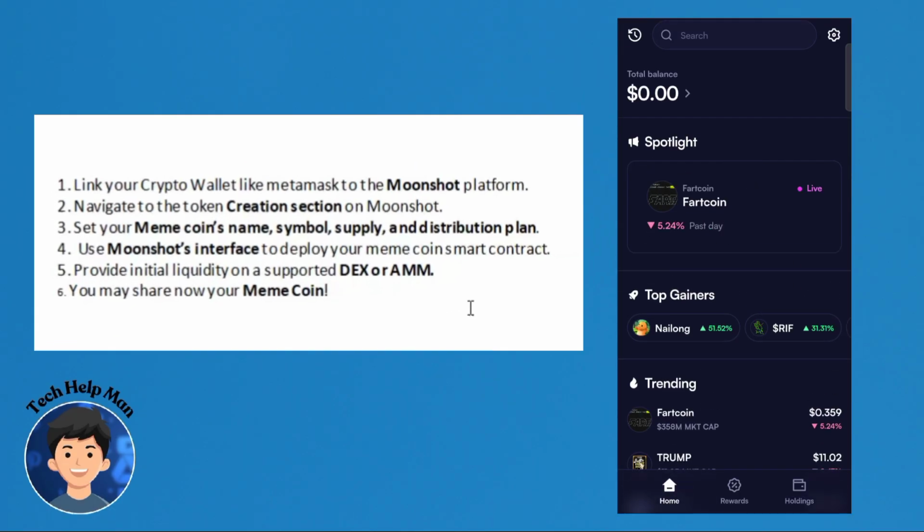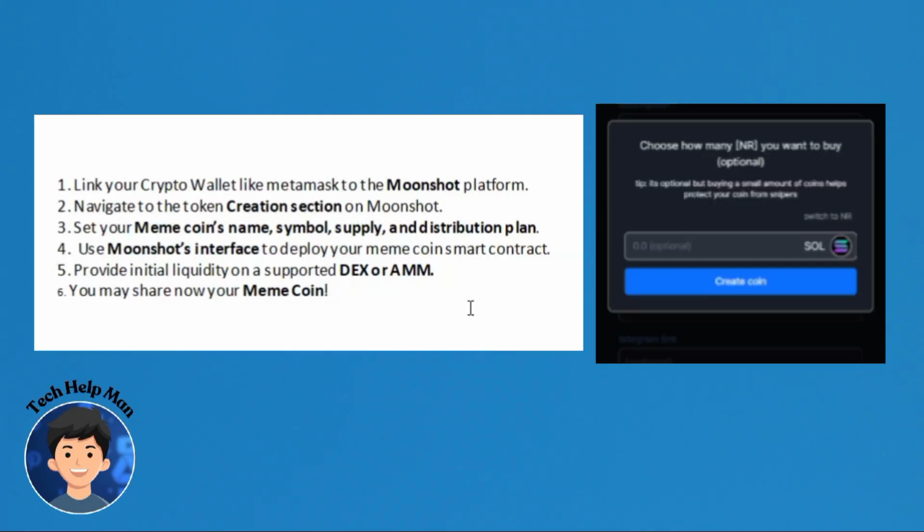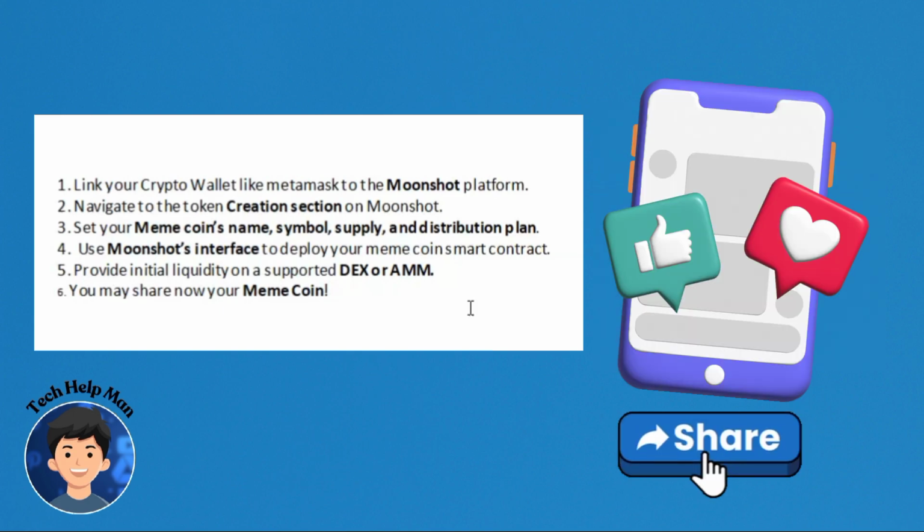Next, use Moonshot's interface to deploy your meme coin smart contract. After that, provide initial liquidity on a supported DEX or AMM. Finally, market your meme coin through platforms like Twitter, Instagram, and Telegram.